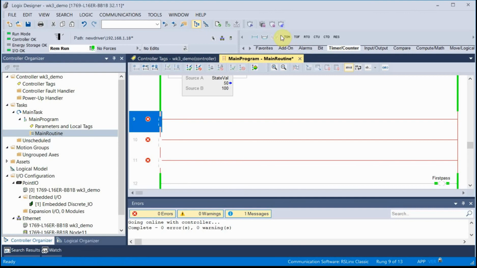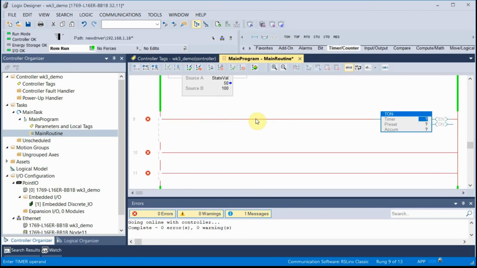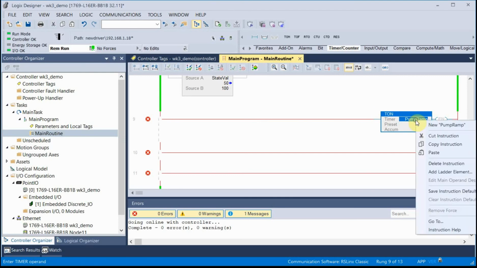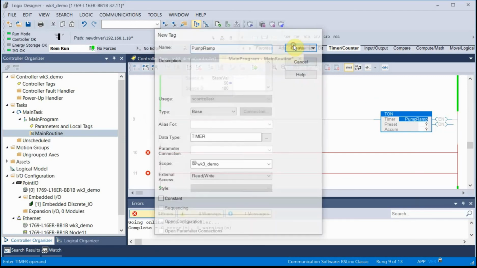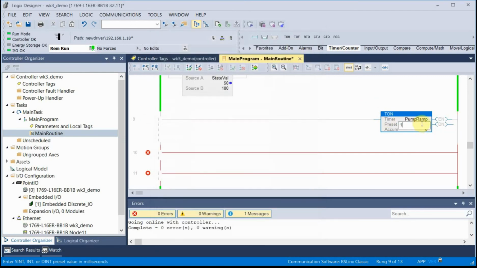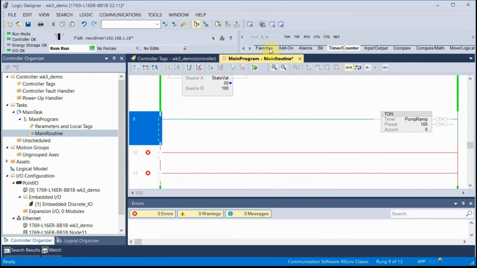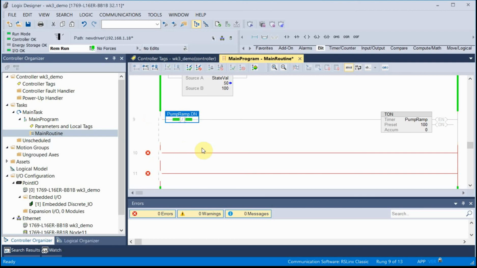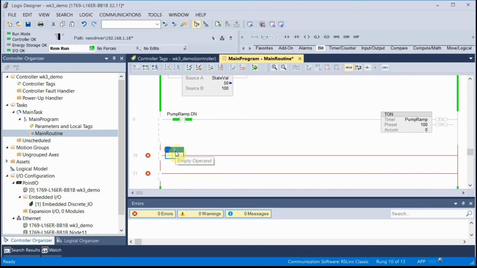We'll do a timer. I'm going to call this pump ramp. That's my timer. And it's preset of 100. So it will count 10 times per second. The bit is going to be a not pump ramp.dn.